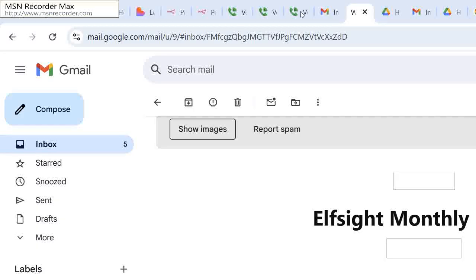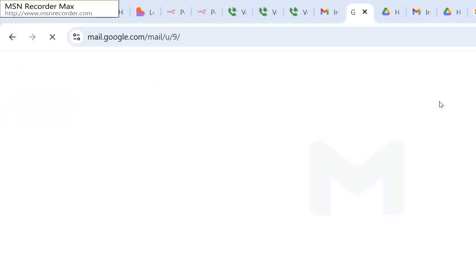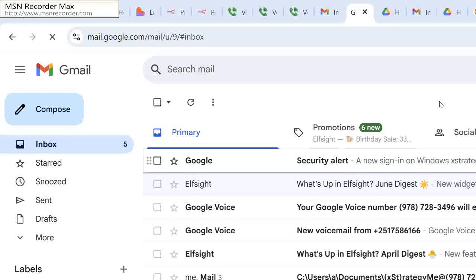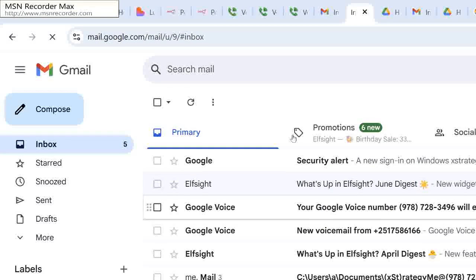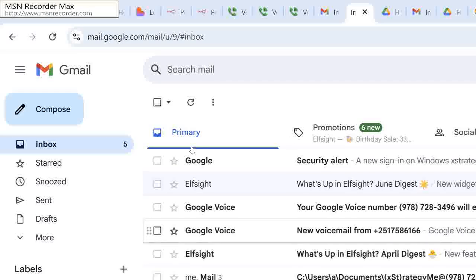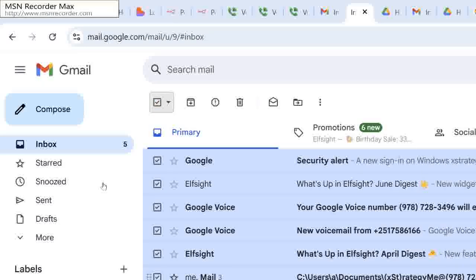Strategy me. Okay, so this is what I want to do now. So with strategy me, I want to go first to the Gmail account, to the Gmail. I want to mark all of them except the last one, which I want to keep, and delete the rest of them.